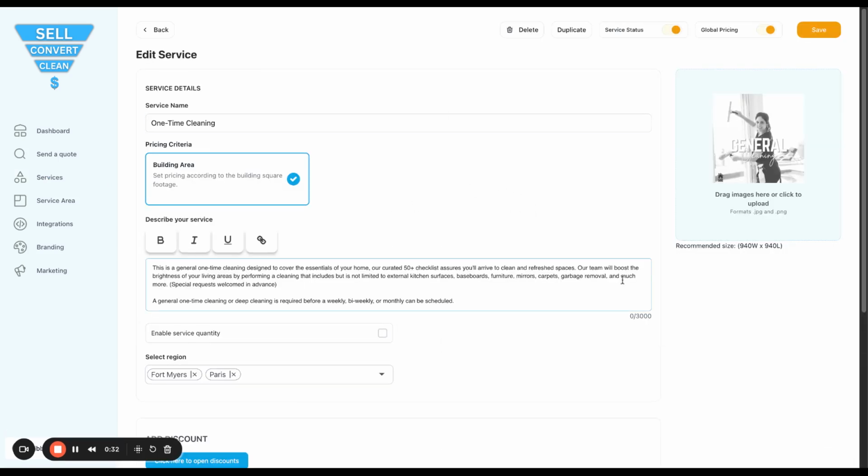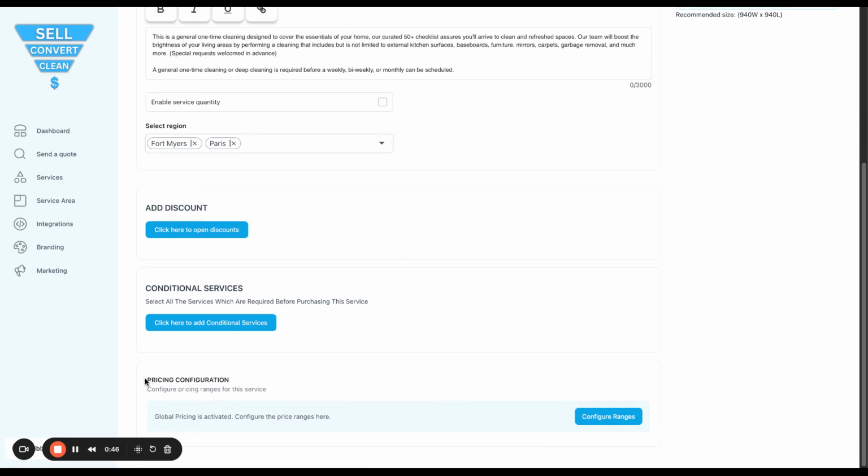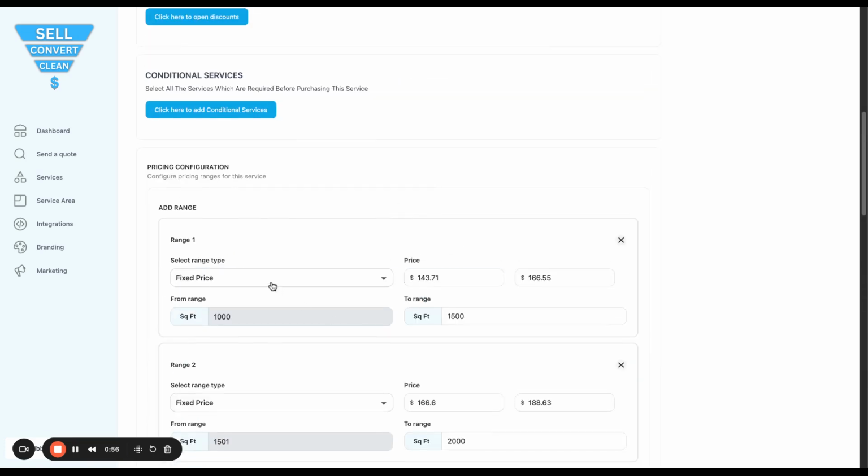And instead of a custom scale, let's say through square footage of pricing, we have this toggle which you can click to enable for global pricing. Once you enable this, if you scroll down, you'll see that the pricing configuration is now defaulted to a different section, whereas normally, if we deselect that, you'll see that you can create custom quoting.